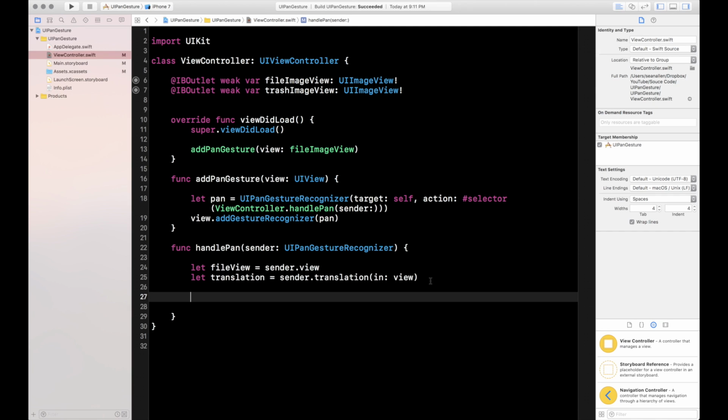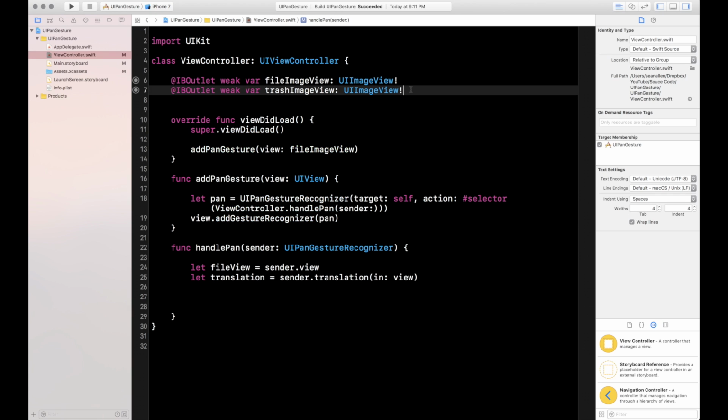And then during the ended state, when the finger is lifted, we want to check to see if our file image view is intersecting our trash can view at all. And if it is intersecting our trash can view, we'll go ahead and delete that view. If it's not intersecting the trash can view, when they lift up their finger, we're going to animate that view back to its original starting point. Which reminds me, we need to have that starting point in a variable.